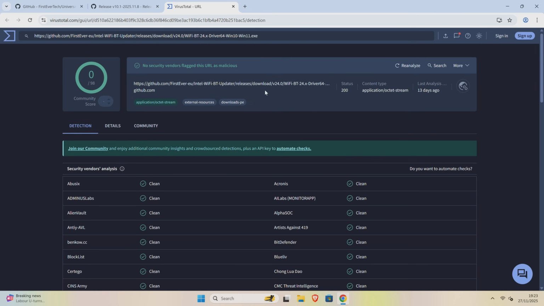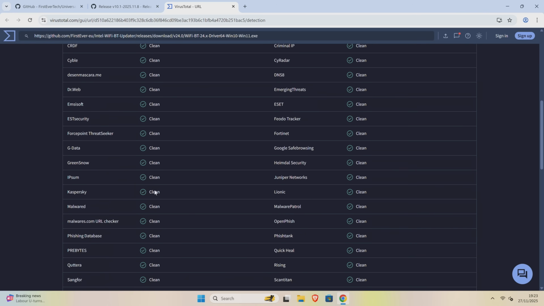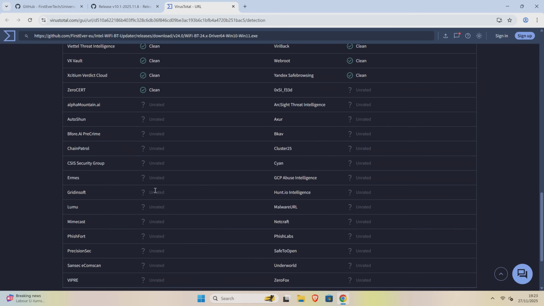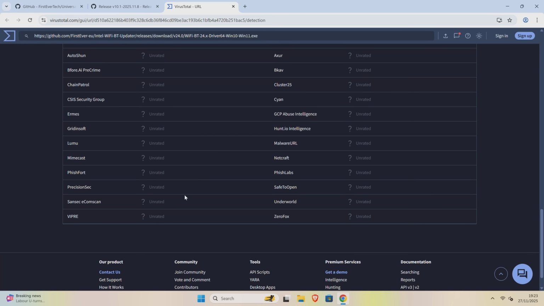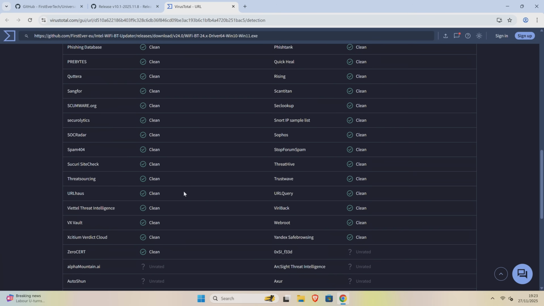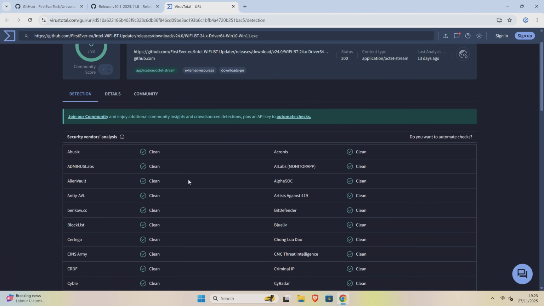So this is the file itself, and as you can see there, it's absolutely fine, a completely clean bill of health. But obviously, if you want to go through and take a look yourself, then please go ahead and do so. The choice is entirely up to you. So anyway, that is pretty much the gist of it.